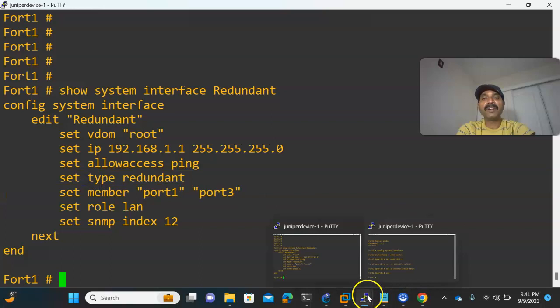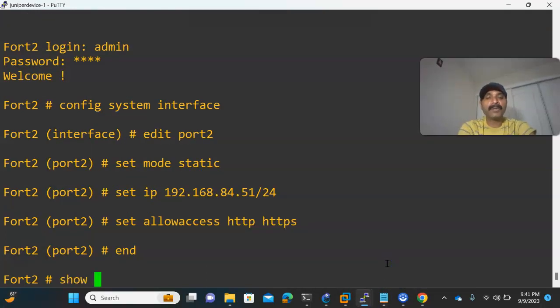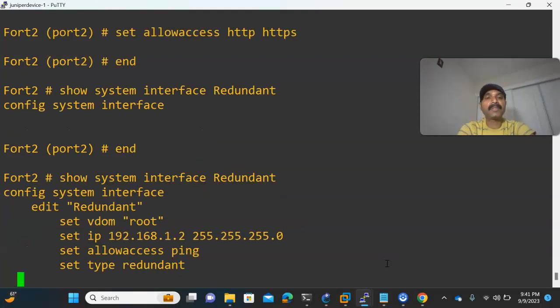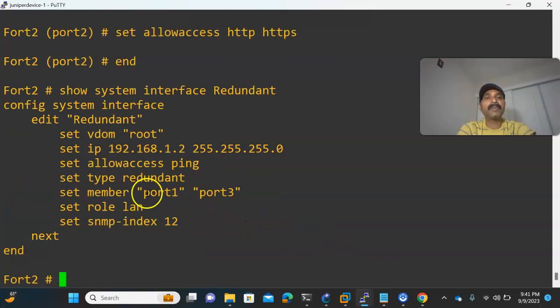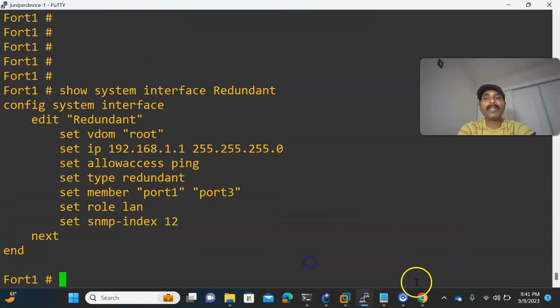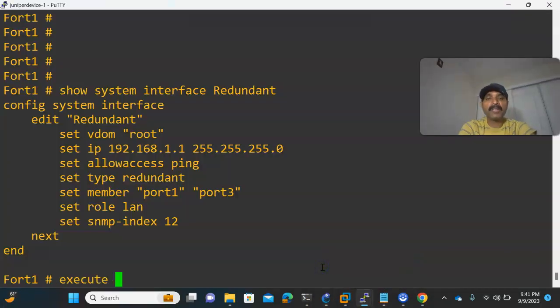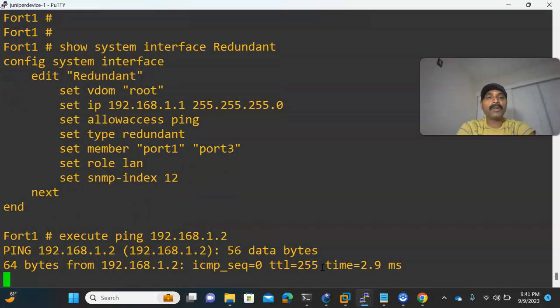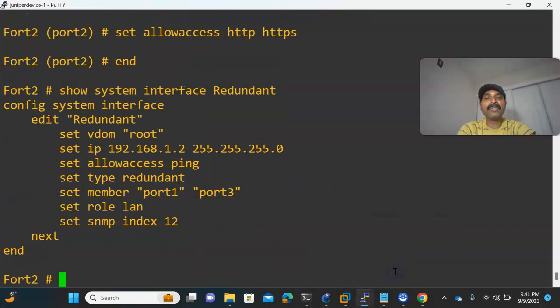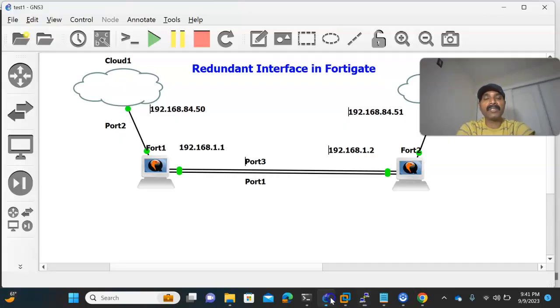And in a similar way, let us go to the firewall 2 and run show system interface redundant. You are able to see redundant, and the member is port 1 and port 3. Now let us do a basic ping from firewall 1 to firewall 2 to check the connectivity. Execute ping 192.168.1.2. I am able to reach. Similarly from firewall 2, execute ping 192.168.1.1. So I am able to successfully reach.